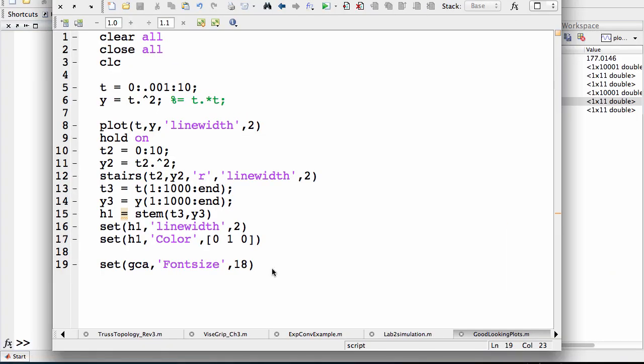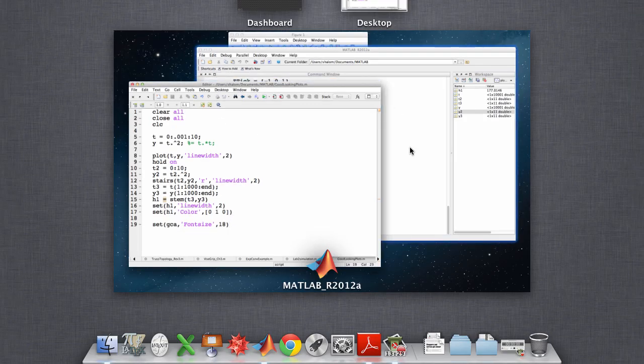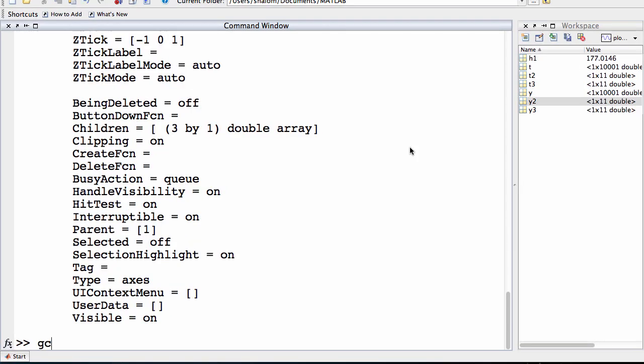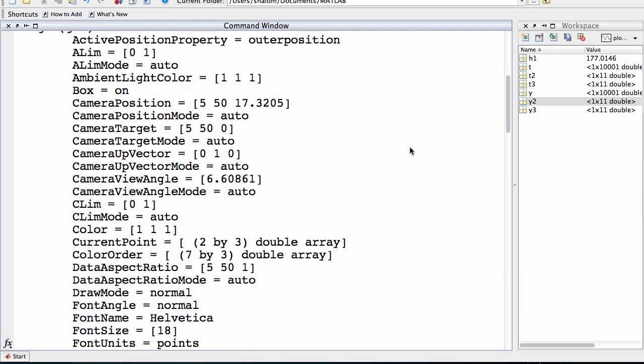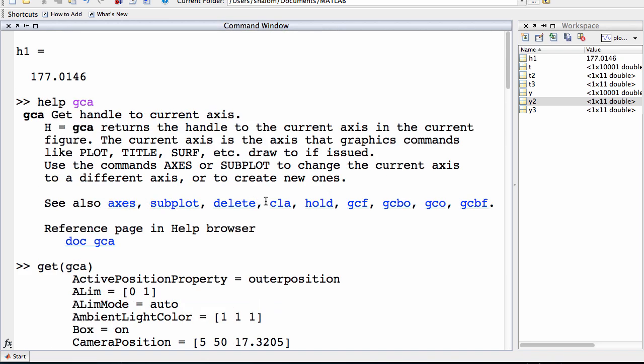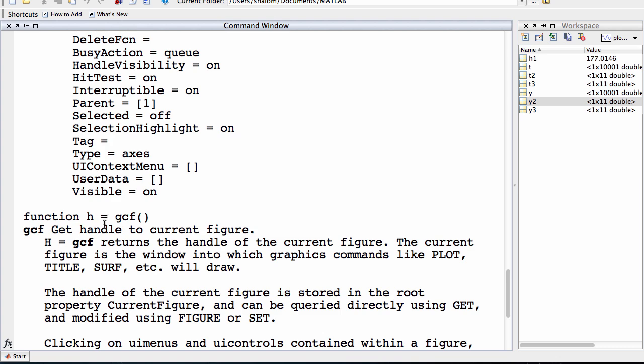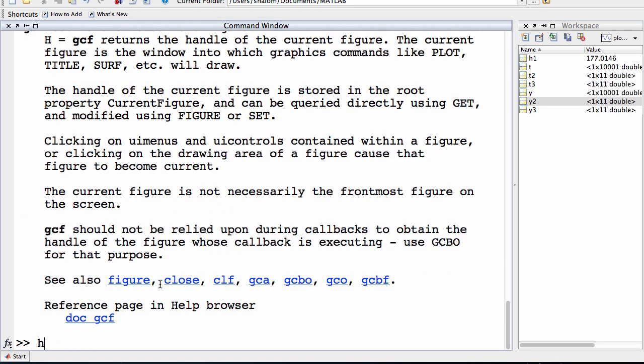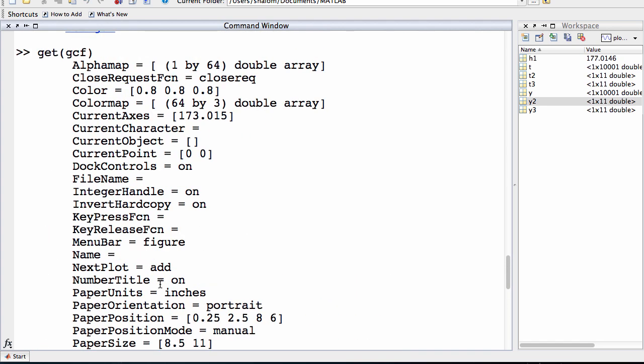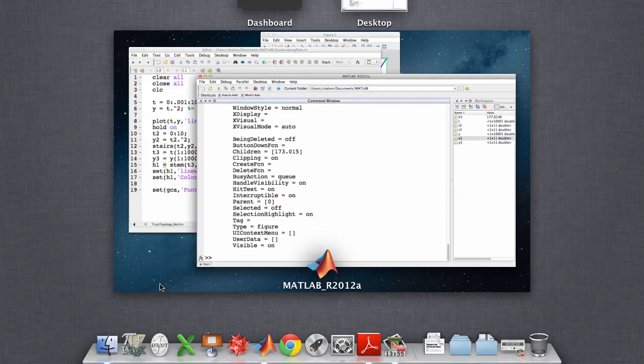Okay, so that's GCA. There's also GCF. All right, so help GCF, or actually if I scroll up here, you get a lot of different things. There's GCB. Where's GCF? Oh, there it is. Okay, so GCF is get current figure. All right, so that has other options. So if I go get GCF, you'll find other options. I'll let you look through that, and that's more on the figure.